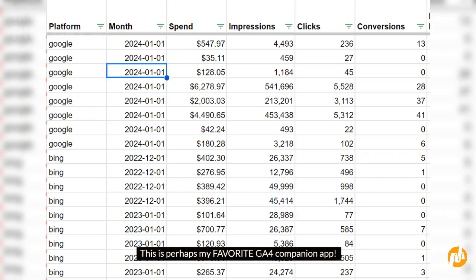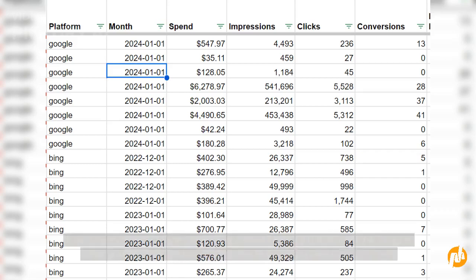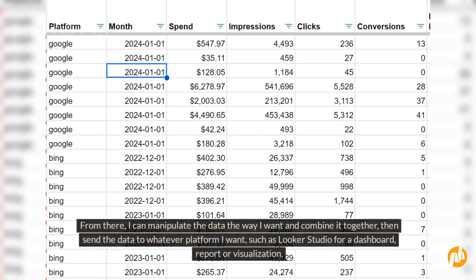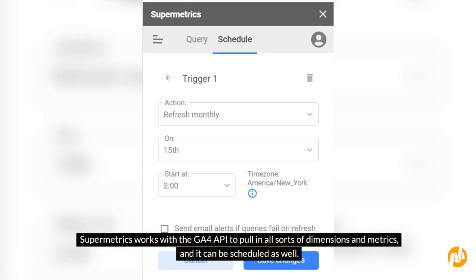Now, this is perhaps my favorite GA4 companion app. I use Supermetrics with Google Sheets, and it allows me to pull in data from GA4 as well as other platforms like Facebook ads or LinkedIn ads into one place in Google Sheets. From there, I can manipulate the data the way I want and combine it together, then send the data to whatever platform I want, such as Looker Studio for a dashboard, report, or visualization. Supermetrics works with the GA4 API to pull in all sorts of dimensions of metrics, and it can be scheduled as well.